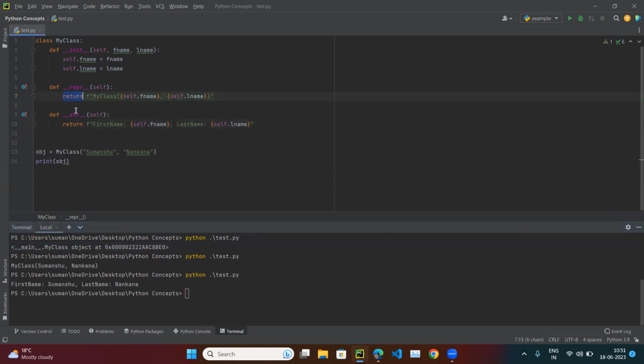So repr and str are both special methods, magic methods, which are useful for the string representation of an object. repr is intended for the developers, its purpose is to do the string representation for the developers, and str's purpose is to do the string representation for the normal user. Okay, then how to call repr?